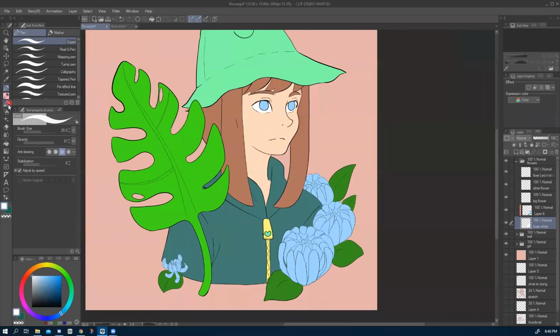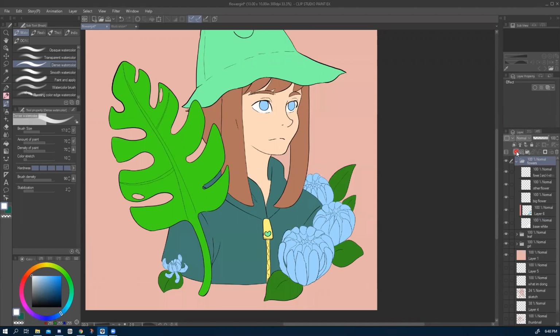But now that I've got the base colors done, we're going to start shading. And for shading, I am going to be using the watercolor, dense watercolor brush. And there are lots of different ways to shade. The way I like to do it, you kind of work in a teardrop method when you're looking at this. Let me just make a new layer.